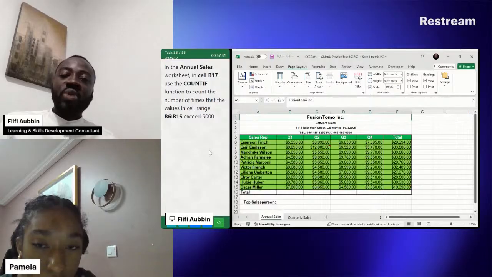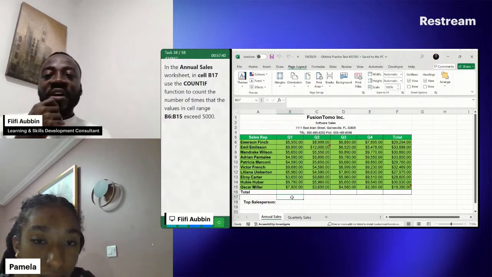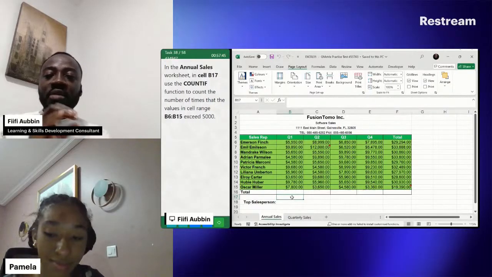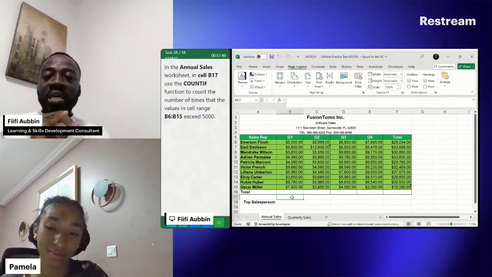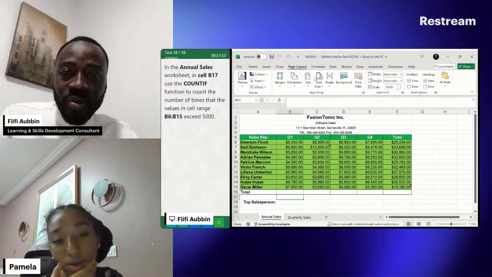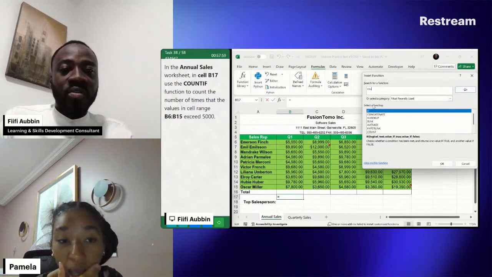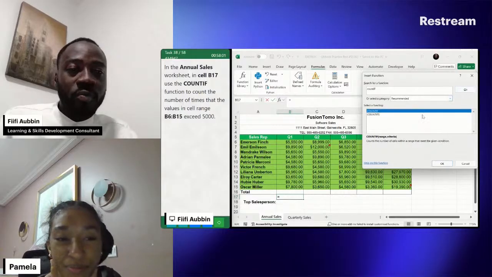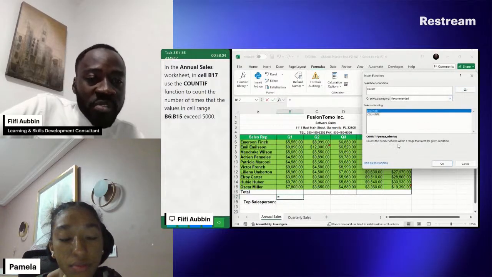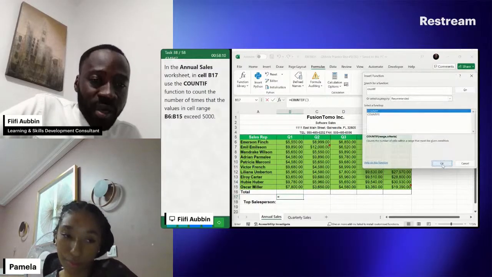In the annual sales worksheet in cell B17, use the function to count the number of times that the values in cell range B6 through to B15 exceed 5,000. So you have to go to Formula, Insert Function, then COUNTIF. So what is it saying? Count the number of cells within a range that meet the given condition.